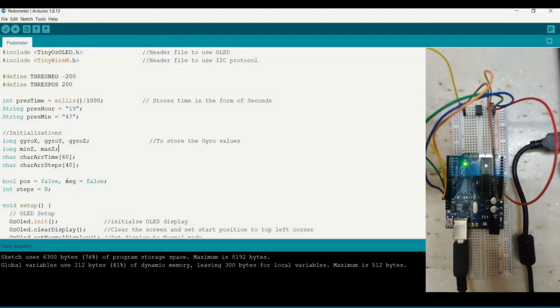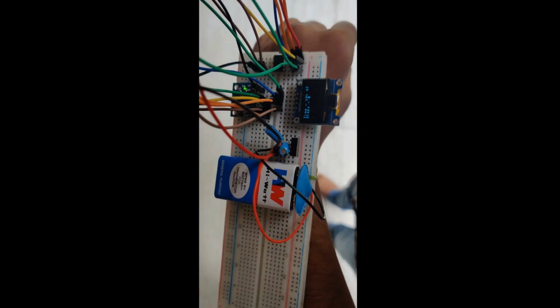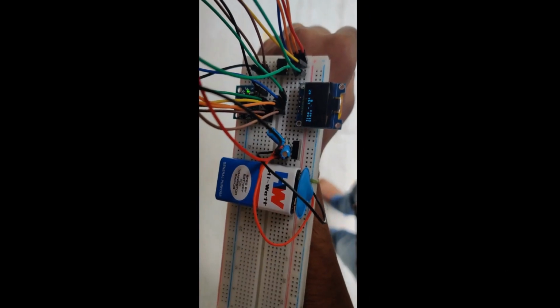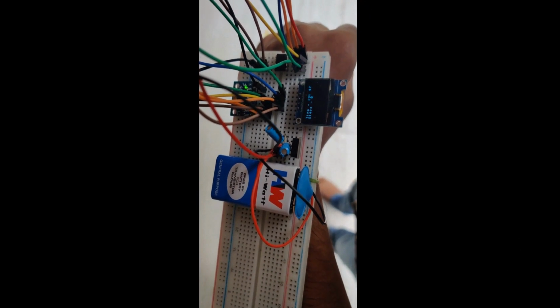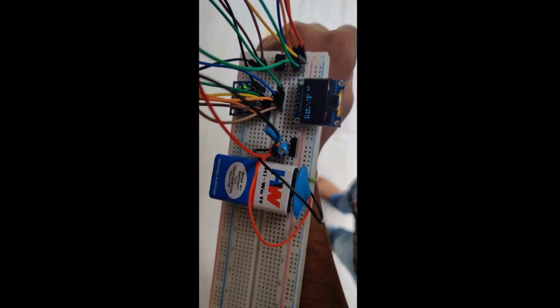Done uploading has come. Now we can demonstrate the product. You can see that we have connected the ATTiny85 to OLED and MPU 6050 and visualized it as a wearable by wearing it in hand. You can see the time as 1947 and number of steps walked is 0.